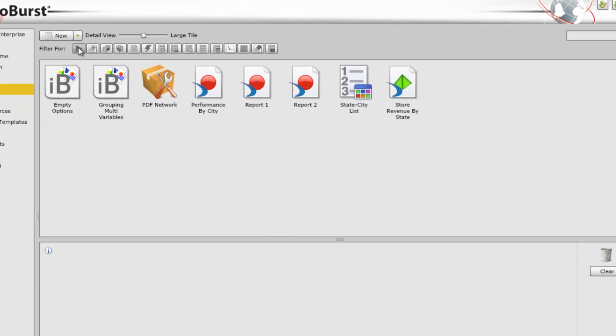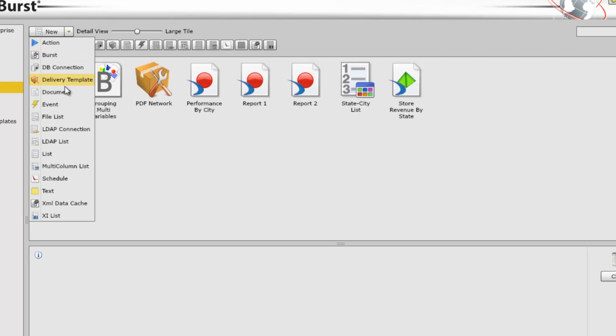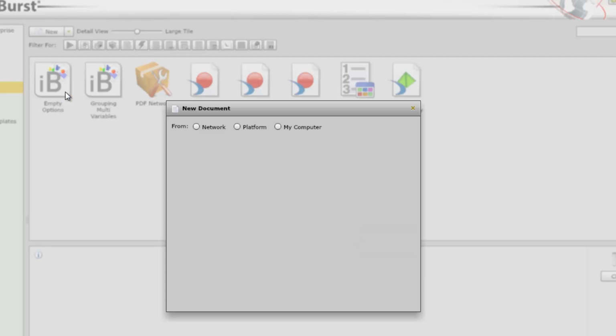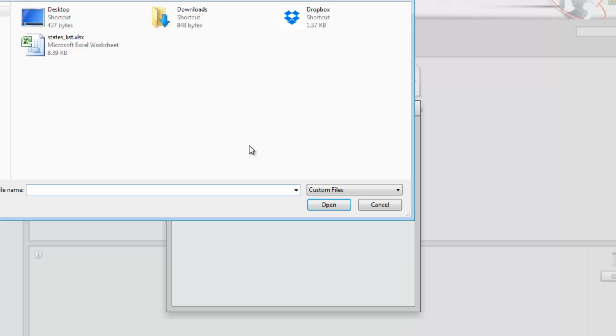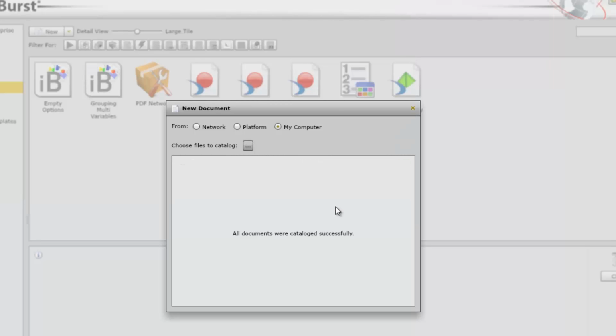To add a document from our local computer, we'll select our New menu and then Document. And you'll notice a new option, My Computer. We select it, browse for the target file, which is an Excel file, and add it to InfoBurst.